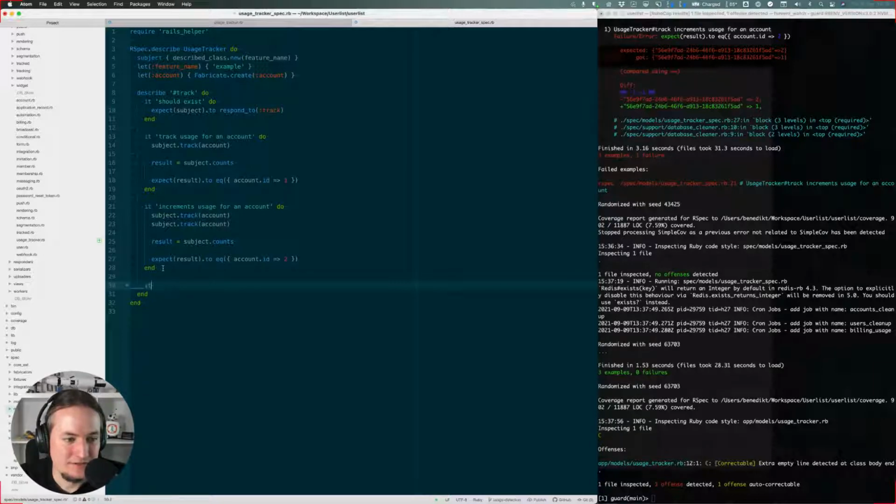I agree. And I personally don't have a problem exercising the counts method here. Obviously our describe block is called describe track, but we're really testing both track and counts. So it's a little bit misleading, but that's just how it is. It feels like a very logical way to test, since the two methods work together. Yeah, exactly. So should be okay.